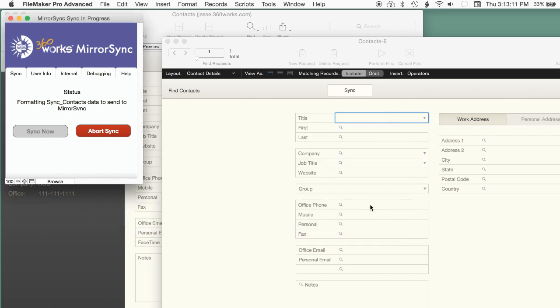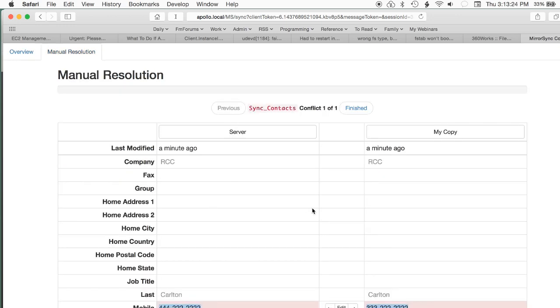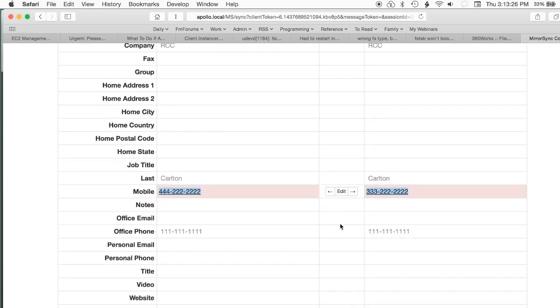Okay. Now it's going to pop open a web interface for me. And that web interface shows me a color-coded thing. I can see I'm in the sync contact record. I've got one conflict. It's the mobile number that's in conflict. It's in red to show me that it's conflicting. I click on it, and now I get a color-coded interface showing me exactly which field is in conflict. I can then look at this, and I can say I want this version or I want that version. Okay. So I can say, all right, this version is the right one.